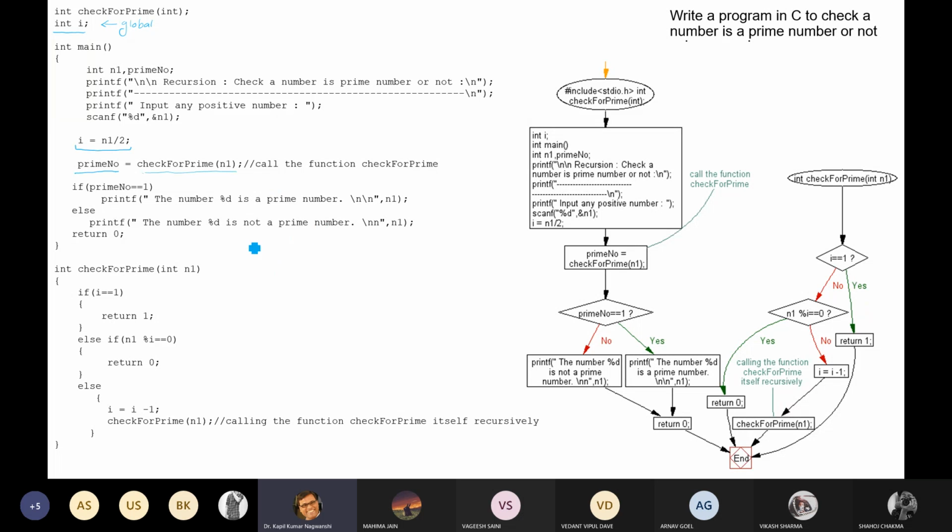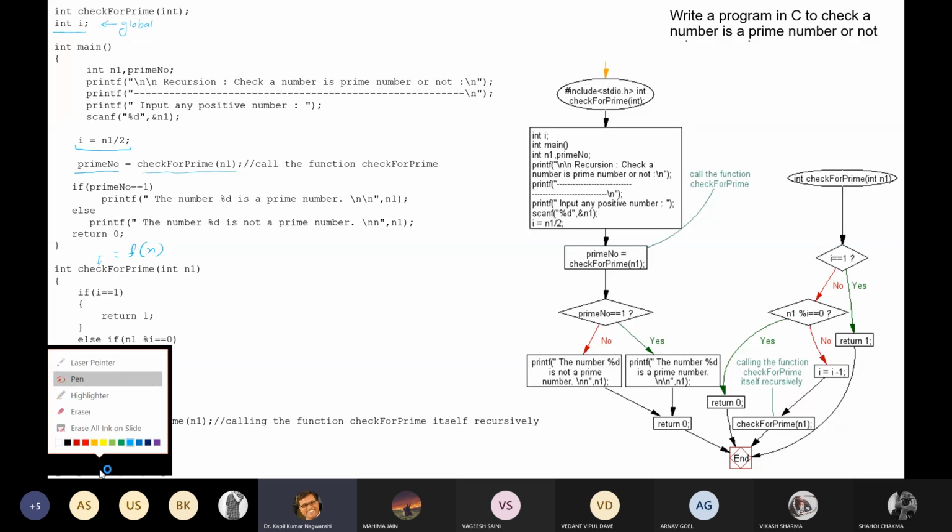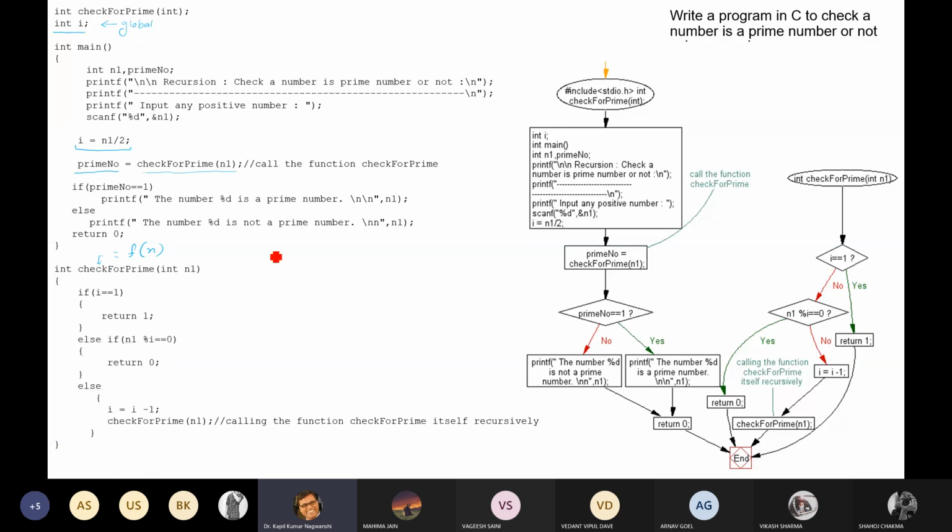Now let us calculate for, and I am denoting this function as f of n. Now let us calculate for f of 13. F of 13 will check whether this i equals 1. It has not reached that condition. Now n mod i equals 0. Again it has not reached this condition. So what it will do: i equals i minus 1.